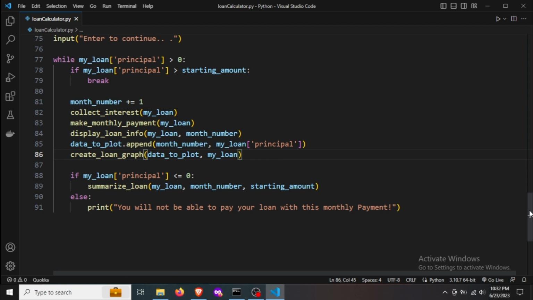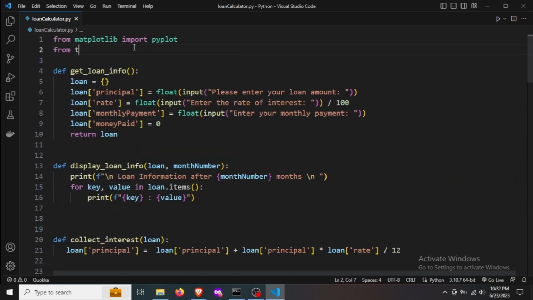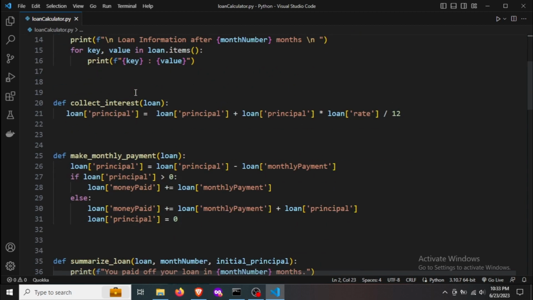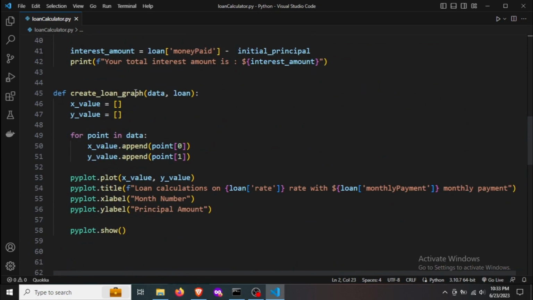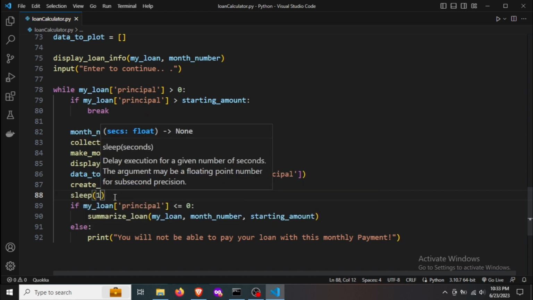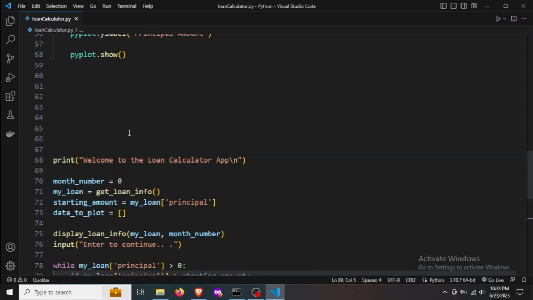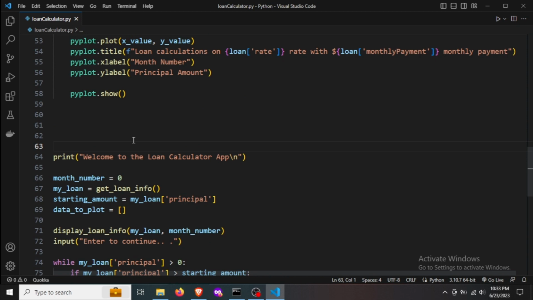What I'm going to do is say from time import sleep. So we'll take a second, see the processing, and then we can do sleep, 1 second here, like this. Okay, so this is all for this project. Let's run it, and then I'll explain this from the beginning.